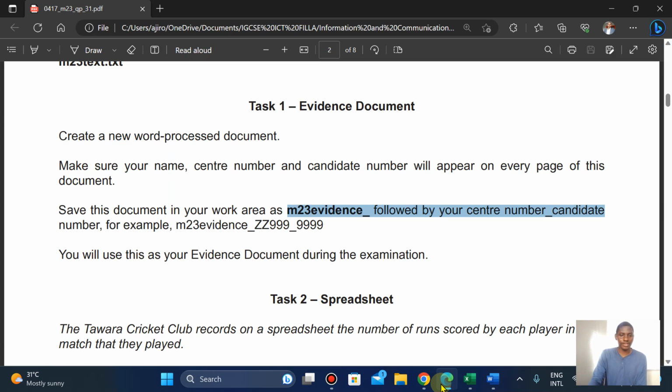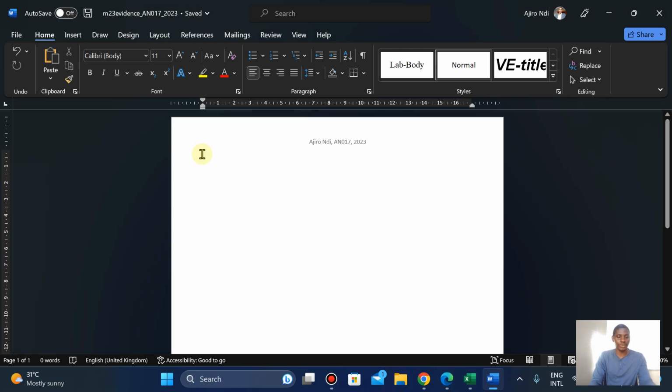That simple. You use this as the evidence document during your examination. So this is going to be evidence one, evidence two, evidence three, evidence four. I don't know how many evidence items there are, but I think I'm okay with this for now. Then I'm going to click on file and save this.